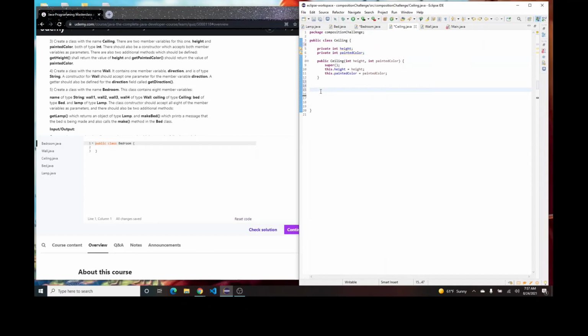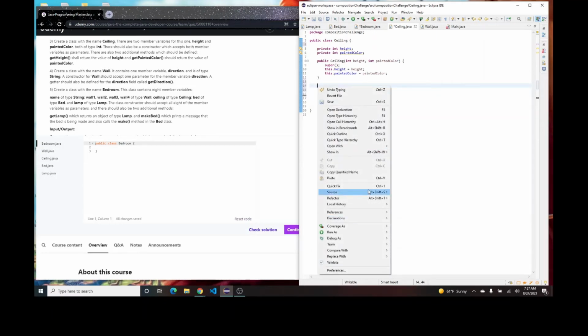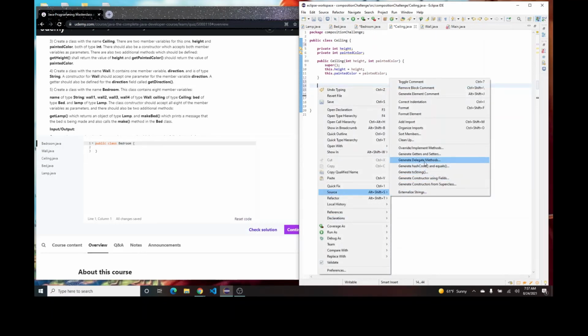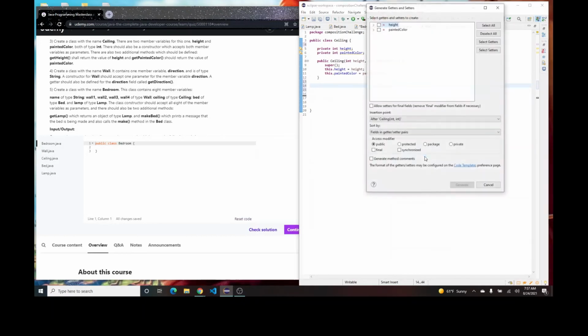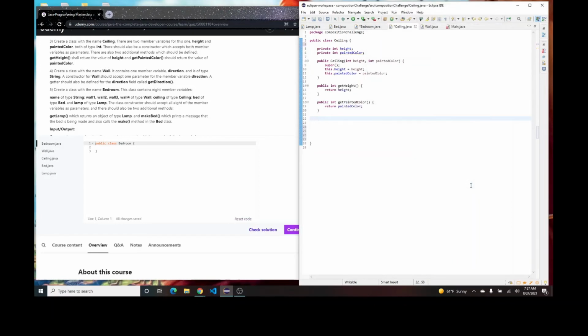Okay, so now that our constructor is made, we need 2 additional methods, which again are getters. We're just using the getters again, so we're going to do the same thing we did last time. Generate getters and setters, select getters, and generate. And that's it. So we're done with the ceiling class.